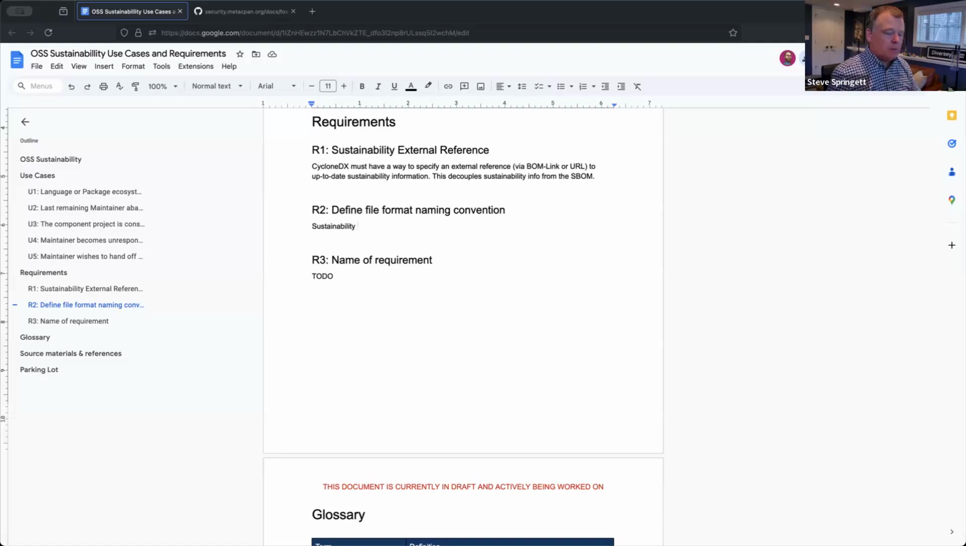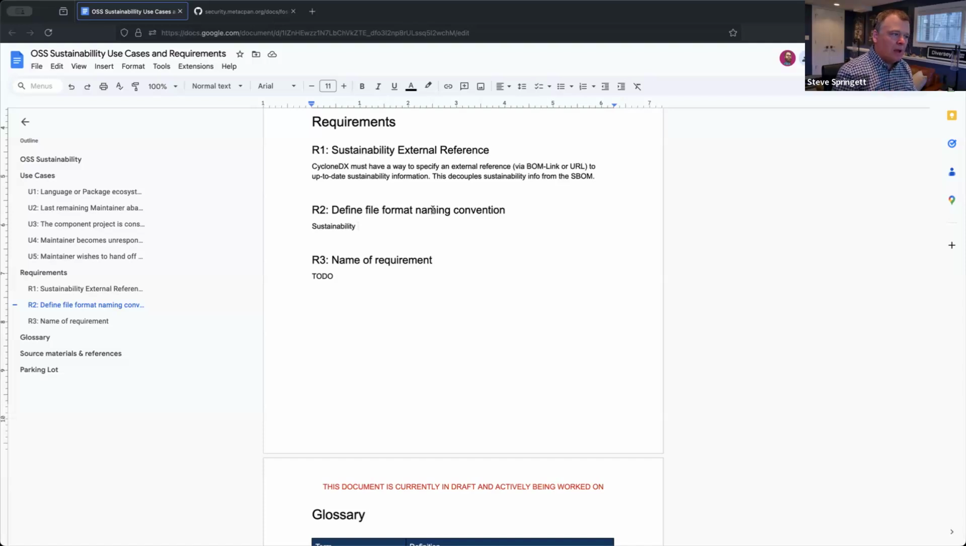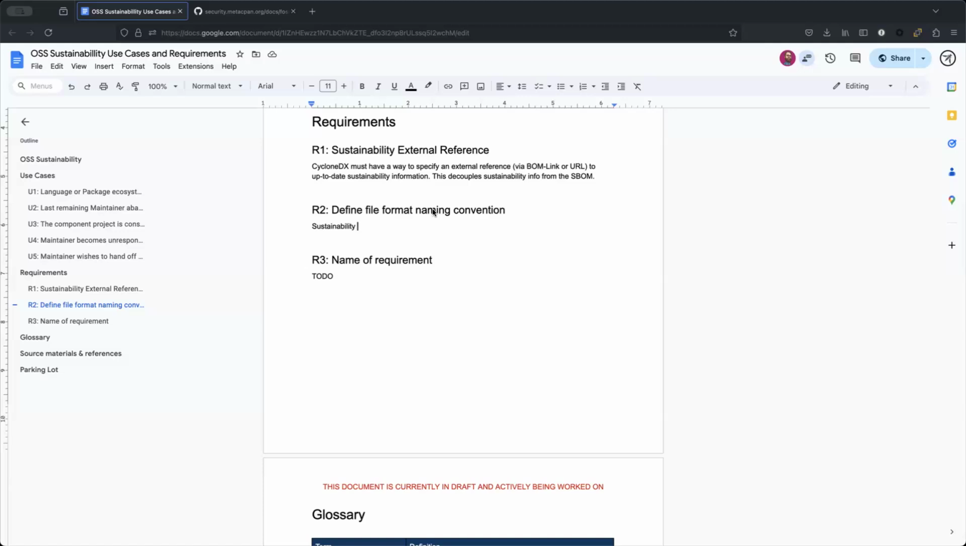We already have the mechanisms in place to decouple things and then reference those things from other things. And we can do it in a format-agnostic way. So the way it works in JSON is the exact same way it works in XML, so you don't have different ways of doing the same thing in different serialization formats. And when we have a decoupled sustainability document, we should probably, in my opinion, define a file naming convention. Like, is this called sustainability-cdx.json, or whatever we come up with? That way, if I'm parsing a repository, that's the file I look for. It's kind of like security.md, right? Or contributing.md, right? You look for those specific file names.